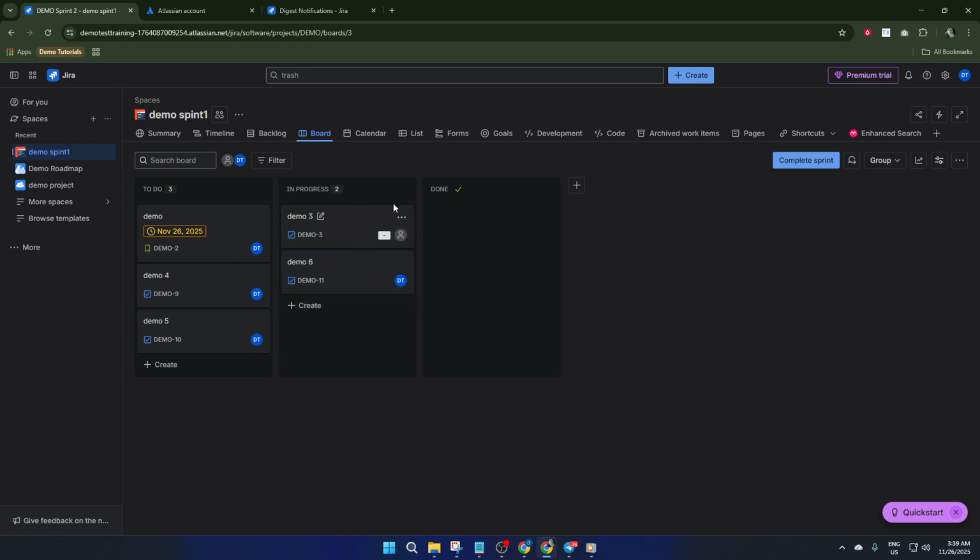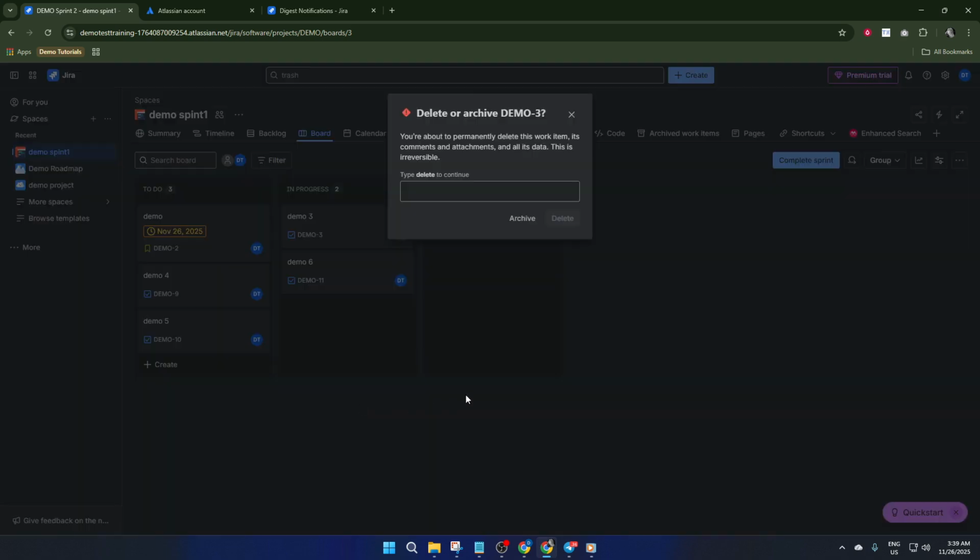Once you've found it, hover over the item and you'll see a little icon with 3 vertical dots. Sometimes we call this the meatball menu. Click on that icon and a drop-down menu appears. From here, you'll see an option to delete the item. Go ahead and click that.